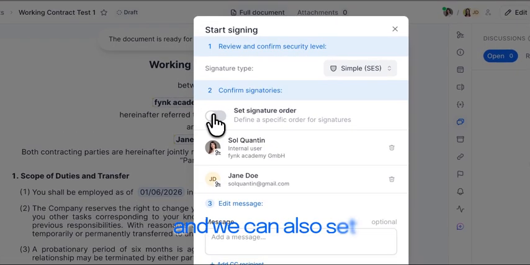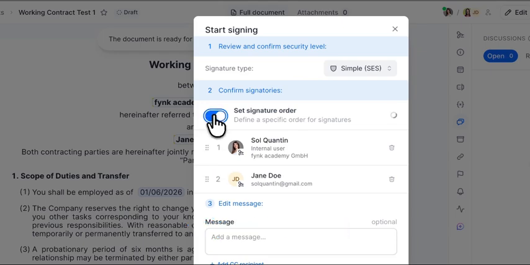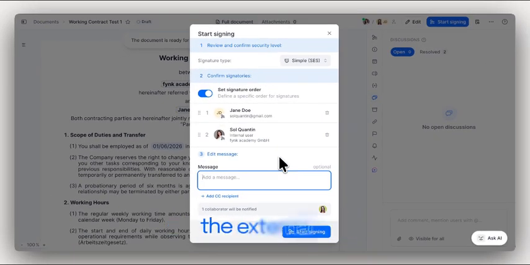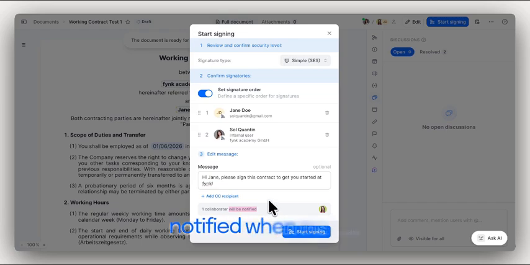And we can also set a signature order. Sometimes we prefer the external party to sign first before we finish the document. We can also leave a message for the signatory. And here it shows you how the other collaborator will be notified when this happens.